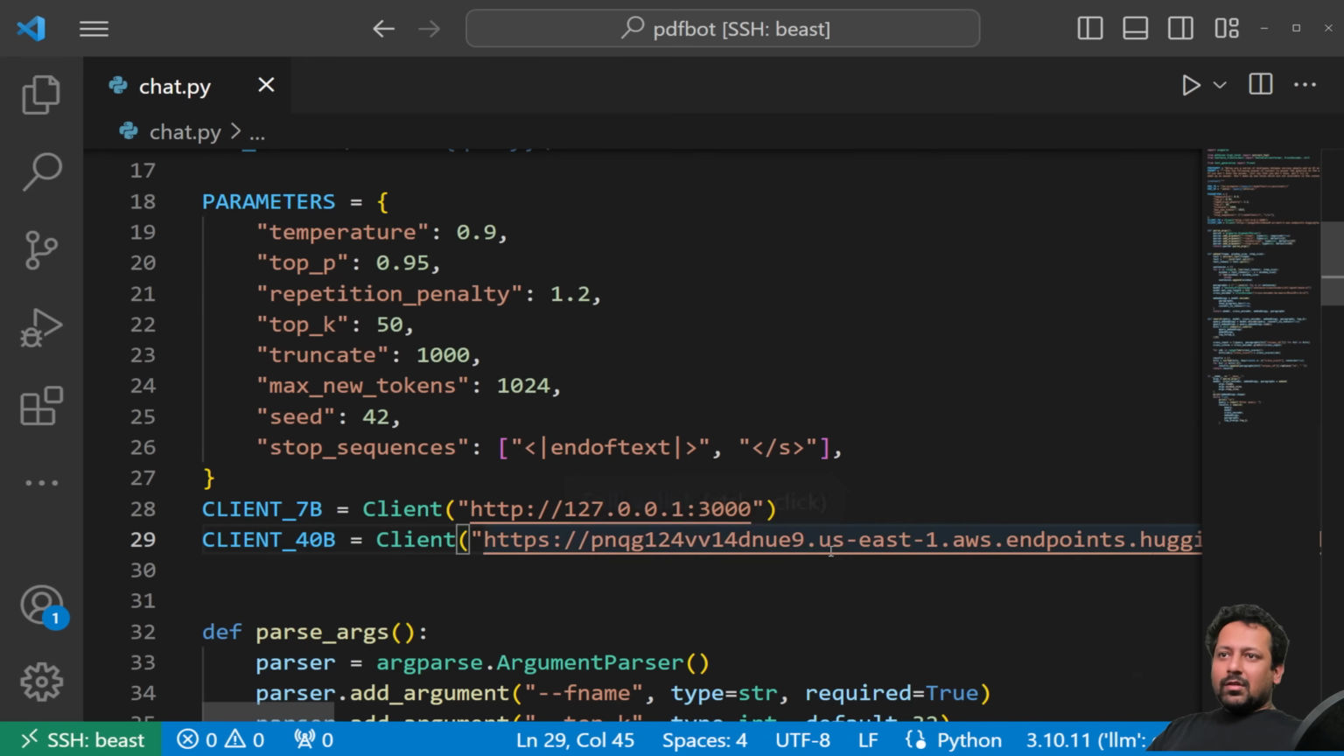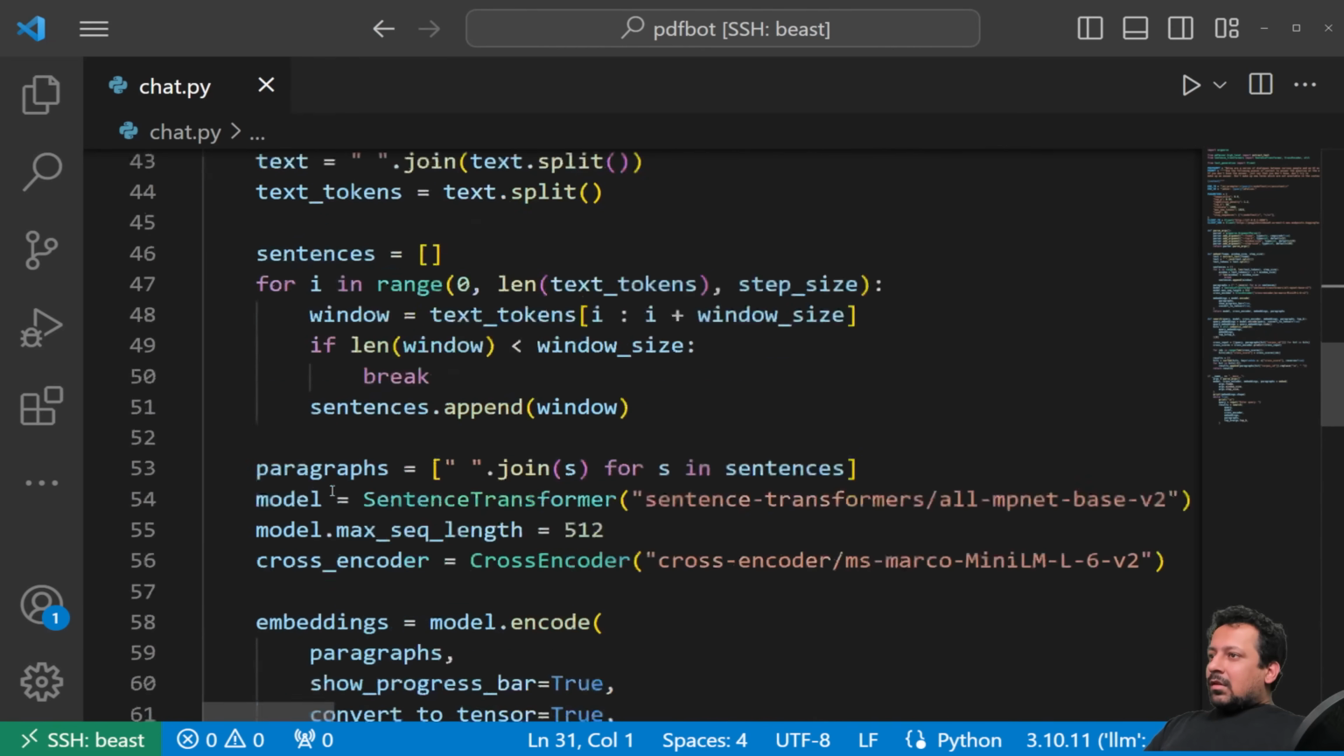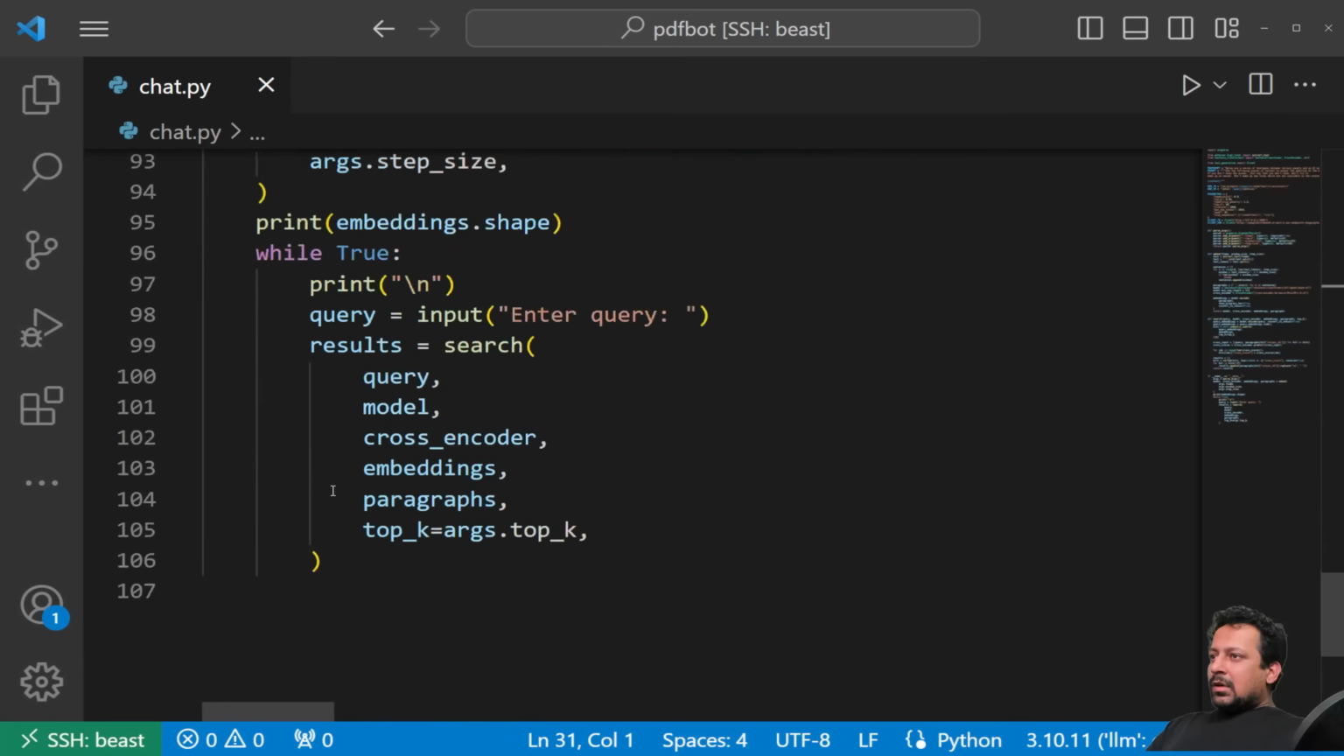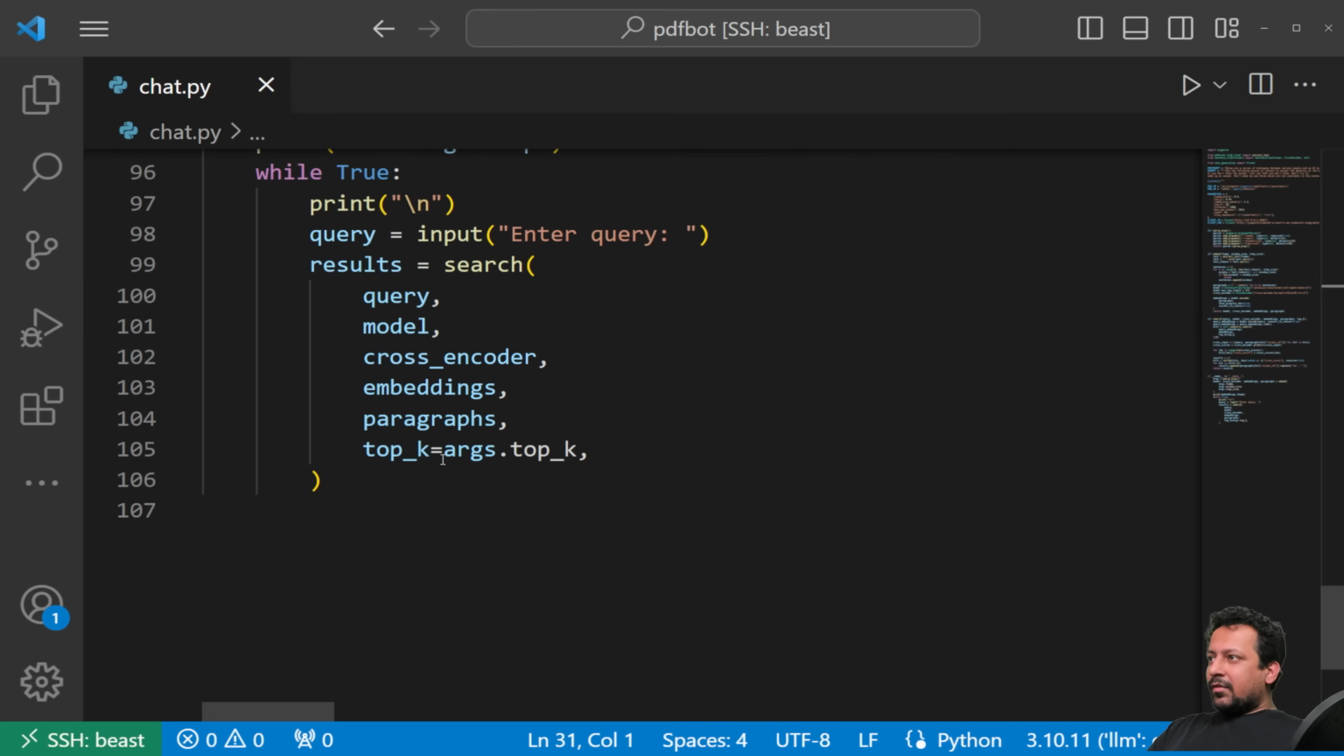Don't worry about this URL, I'm going to close the endpoint after this video anyways. So now we have the query, we have the results, and now what we want to do is send the request and see how the response looks from both different models.